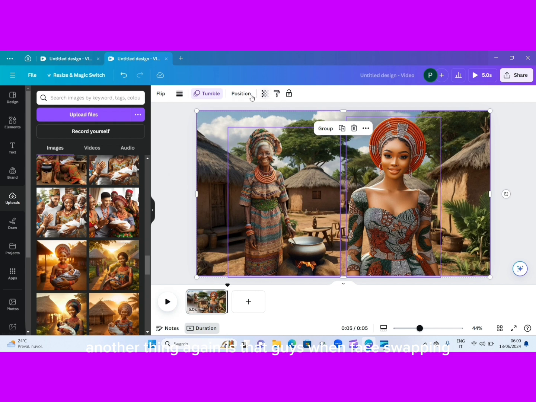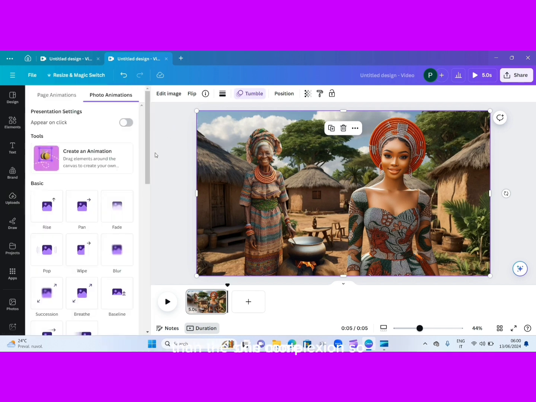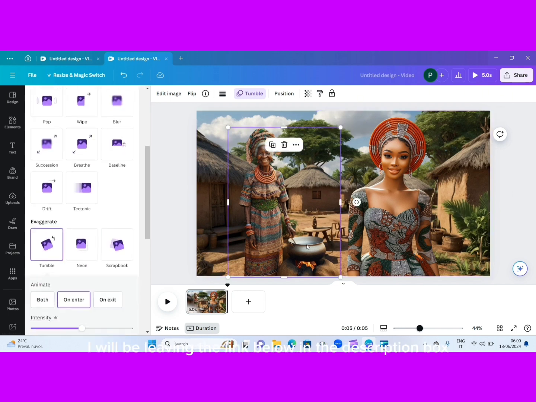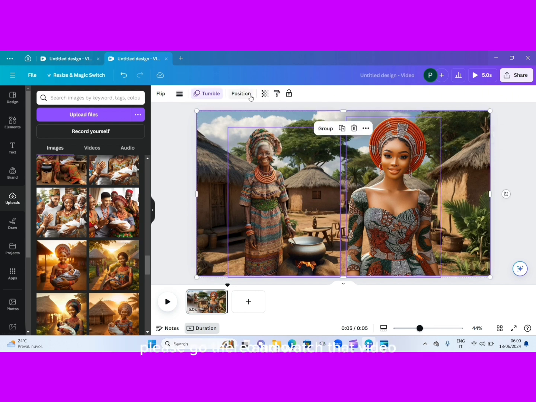Another thing again is that, guys, when face swapping, please take note, make sure the skin complexion blends together. Don't let the face be lighter than the skin complexion. So make sure both the face and the skin complexion blend well. If possible, generate images that have the same complexion before you swap easily. And if you want to learn how to face swap, I just uploaded a previous video of how to do that. I will be leaving the link below in the description box. Please go there and watch that video.